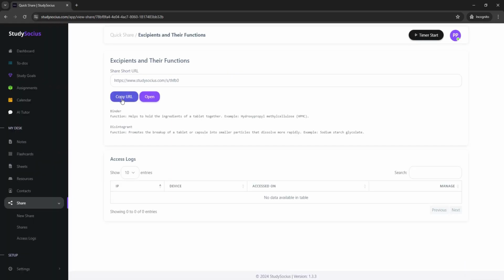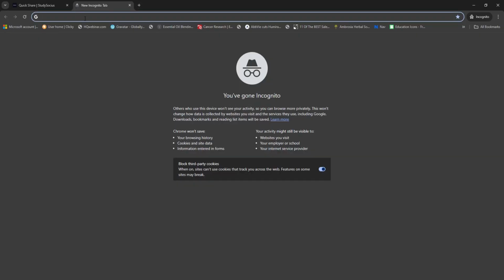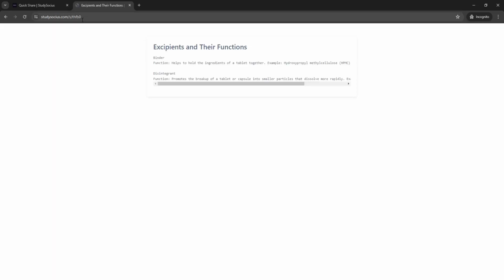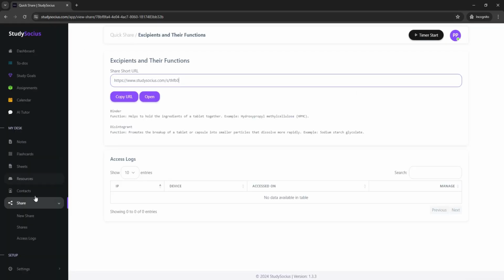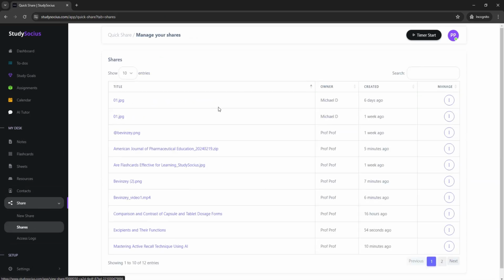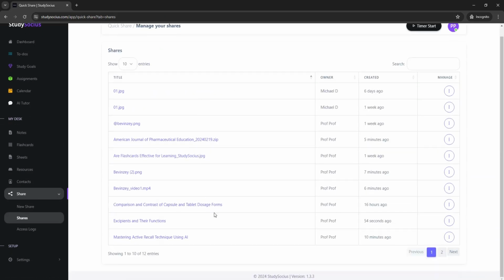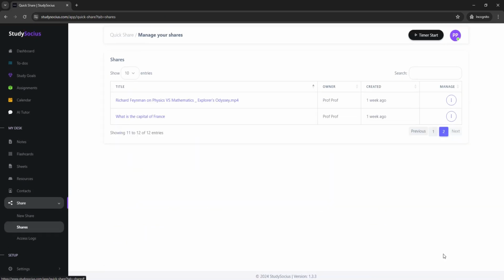But the option to copy the URL actually makes this really beneficial. You can just copy that, send it to an email, a text message, or whatever means you want to use, and that will still give the user or you yourself access to the information. So if you go to the shares option now, you'll notice that we have all of these already here. And actually we have some on the next page as well.